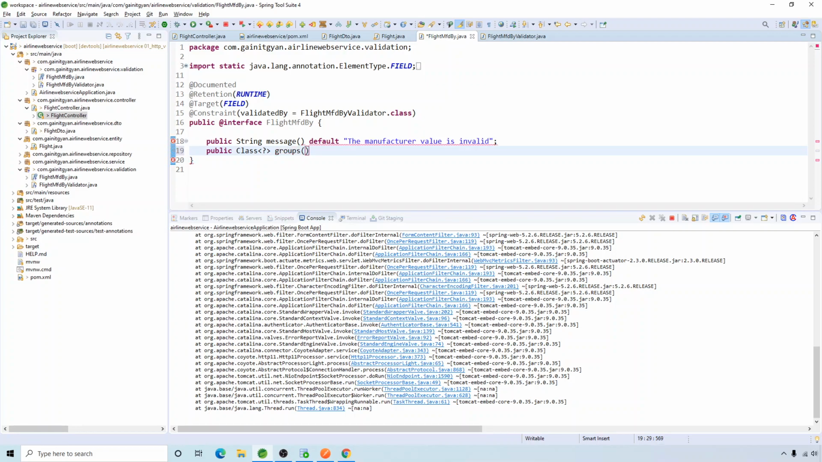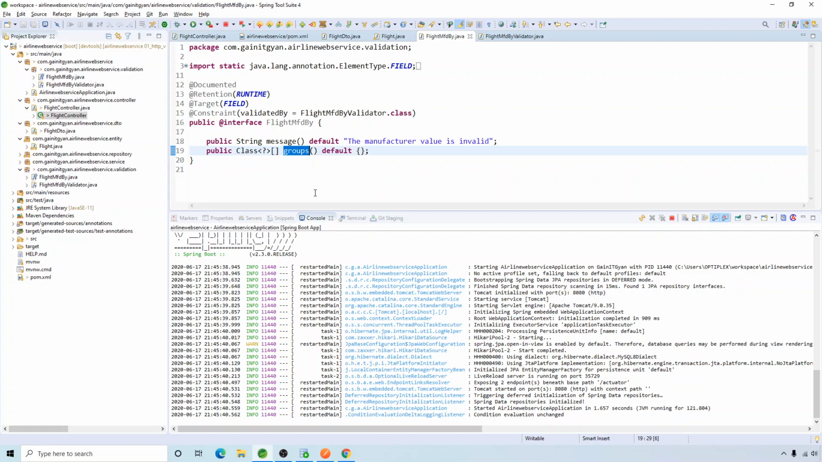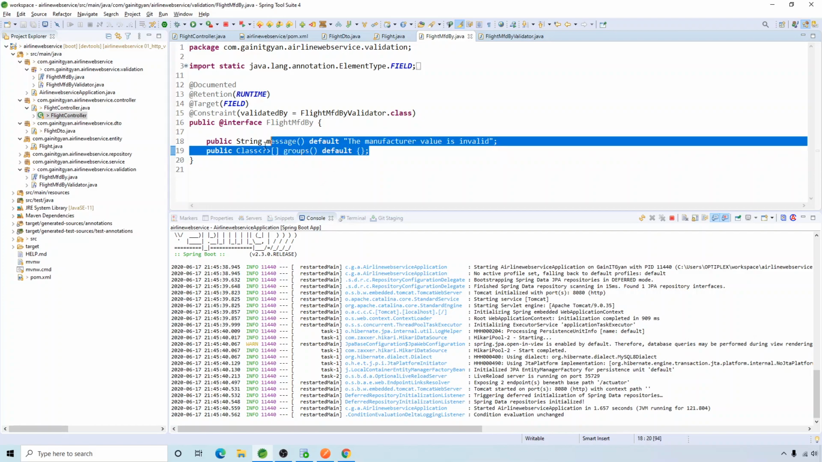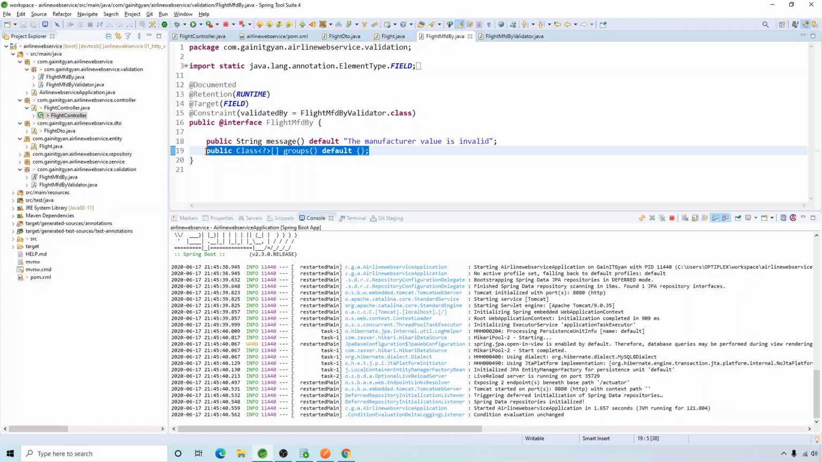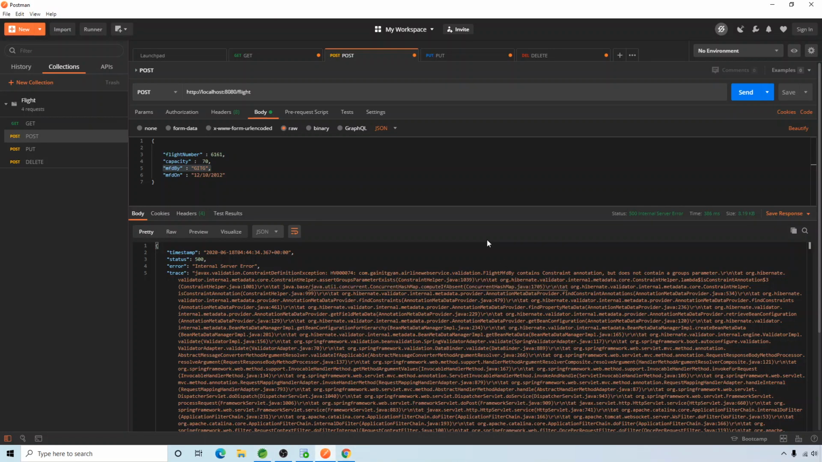groups, and here the return type is basically an array of class. And let's save this. What this basically does is we are just trying to fulfill the standards of constraint. We are not giving any implementation for it, but it's just boilerplate code that we add here to fulfill the standards for constraint. Okay, the main thing that we are using is the message here. Now let's try to resend this. There is one more exception that is going to be thrown, but let's see what it is.